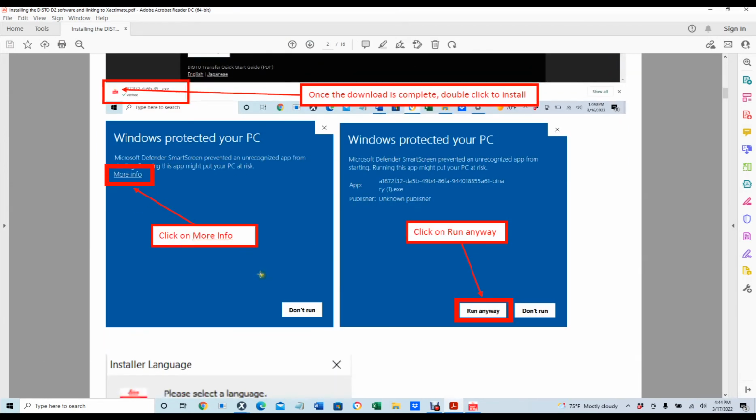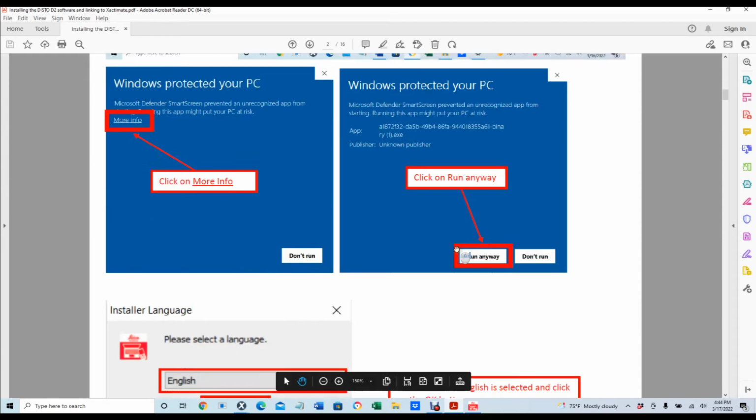And if your machine is well protected like mine, you'll start getting a bunch of different pop-ups. It's just making sure that you're going to install something you want. So you would click on more info. You would click run anyway. Whatever you do, do not hit run down here. Don't run.